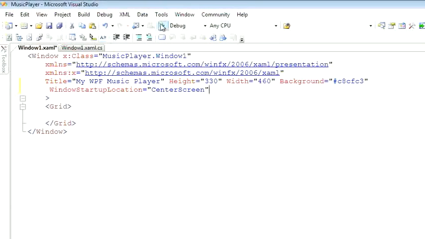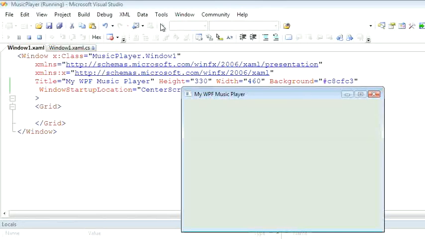Okay, so let's go ahead and run this, and you can see how the properties that we just set affected the window. So you can see now that our window is slightly bigger, and it also has a little bit more interesting background color. You'll also notice that it was created in the center of the screen for us.